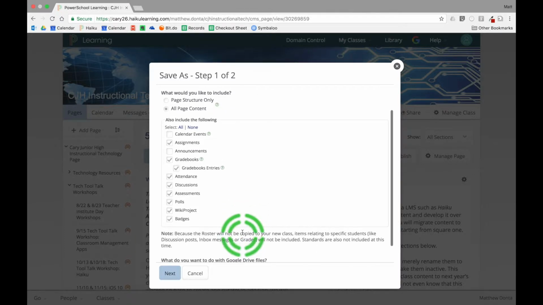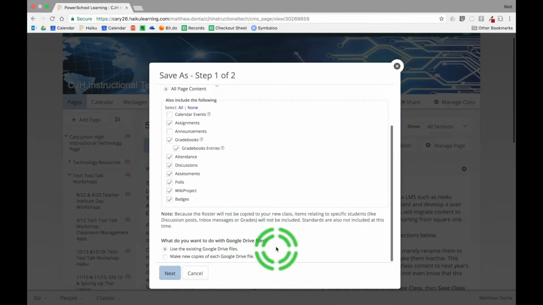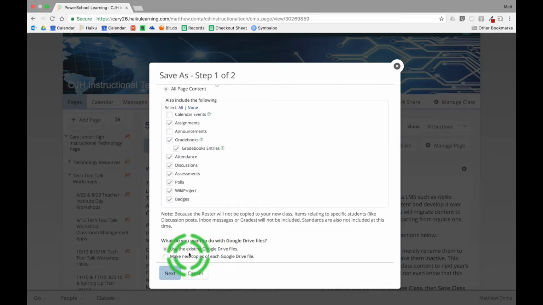After you have made sure that those things are selected or unselected, you will be asked one final question: what do we want to do with these Google Drive files? Use your existing Google Drive files, because if you make copies of every Google Drive file, it's just going to get incredibly messy and your drive is going to get very cluttered. So use the existing Google Drive files so you have just one place where you know you need to go. After that, go ahead and click on Next.